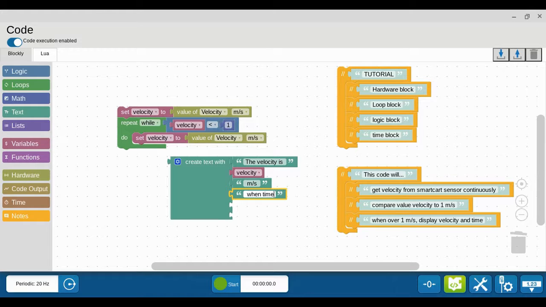Space when time is, and now I need to put a time value in here. So I go to the time block, and I can get the time in ms, milliseconds, which is 1,000 milliseconds is 1 second. So this gives me the time in milliseconds. I want it in seconds, so I'll have to do a little math here. I'm going to take the millisecond time, and I'm going to divide it by 1,000. So if it was 1,000 milliseconds, and I divide by 1,000, I would get 1. So this will give me time in seconds.